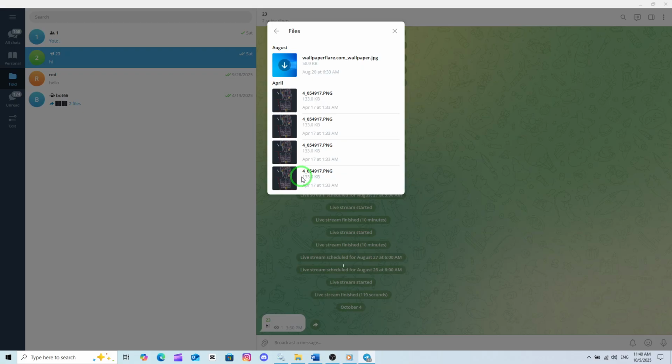This feature is extremely useful if you're part of large communities that frequently share documents like PDFs, spreadsheets, or presentations. Instead of scrolling endlessly through thousands of messages, this method helps you get straight to what you need with just a few clicks.